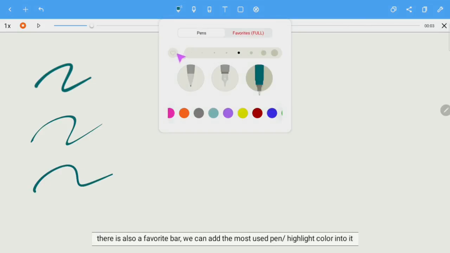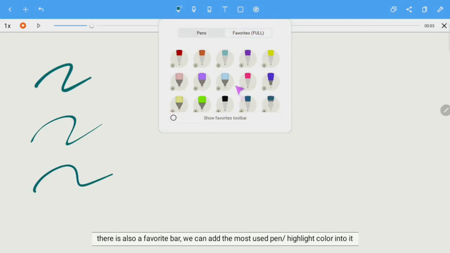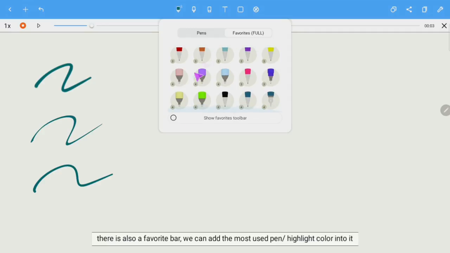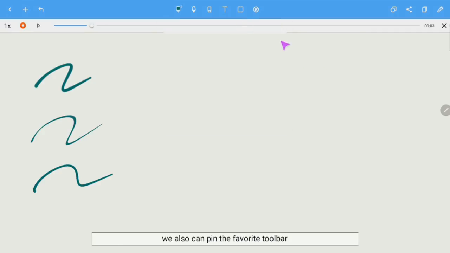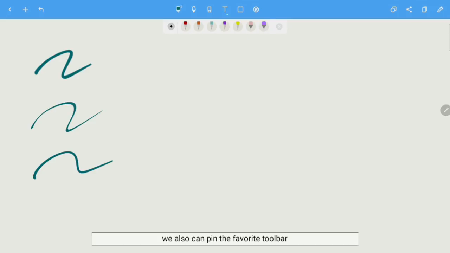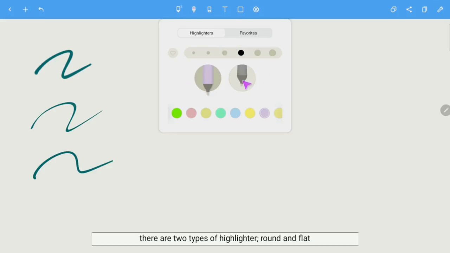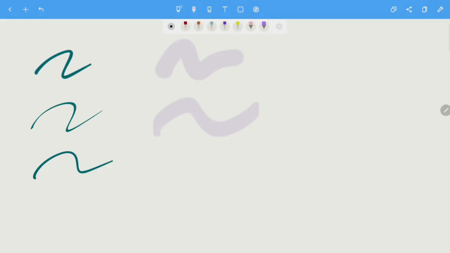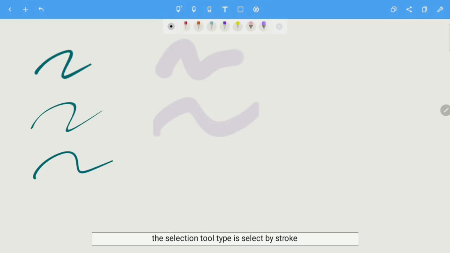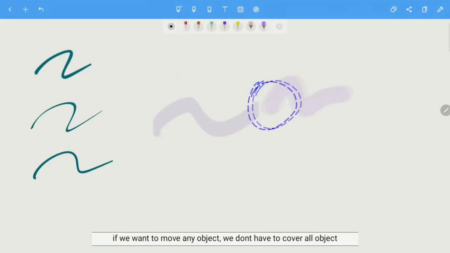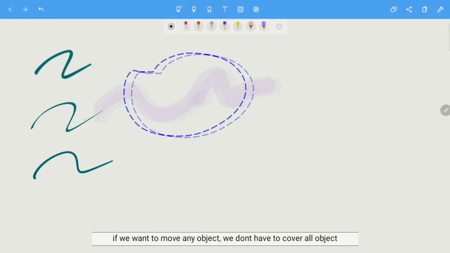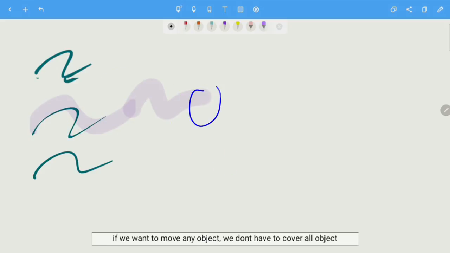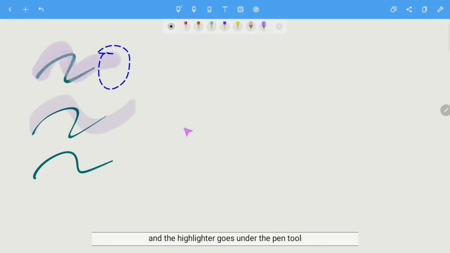There is also a favorite bar. We can add the most used pen or highlighter color into it, and also pin the favorite toolbar. For the highlighter, there are two types, brush and flat. The selection tool type is select by stroke. If you want to move any object, we don't have to cover all the objects. And gladly, the highlighter goes under the pen.